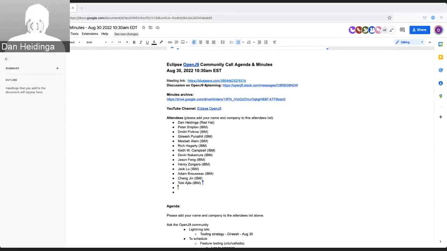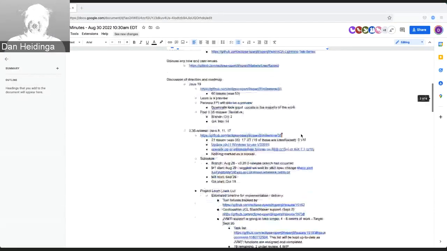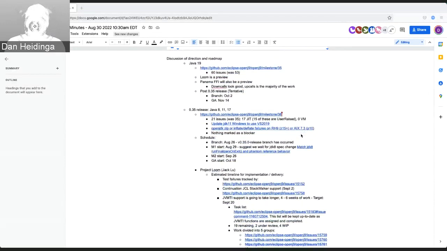Agenda for our meeting, and just given the time, I think we'll skip straight down to the direction and roadmap section unless there's any objections with that approach. Pete, I see that you've been updating the release schedule piece in here. Do you want to talk about the 035 release?